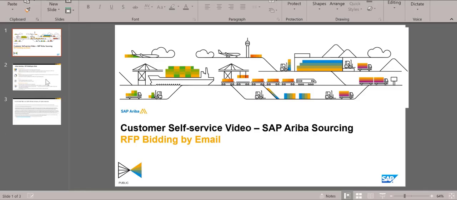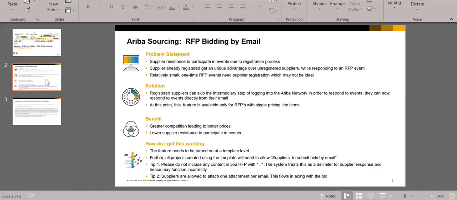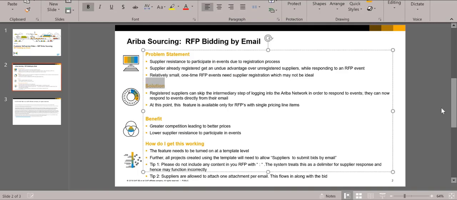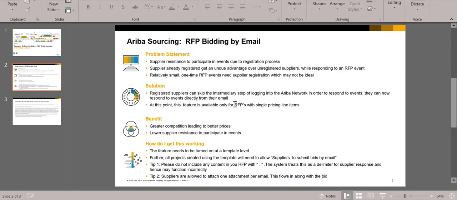In order to make it easier, I have compiled a few steps which you will need to follow in order to get the RFP bidding by email functionality in your system. Some key points to keep in mind include the problem statement itself, when you would like to get the RFP by email functionality alive, and when you would like suppliers to respond this way. The second is the actual solution itself, how the entire flow works, which I have described in the video. The third is what benefits it entails.